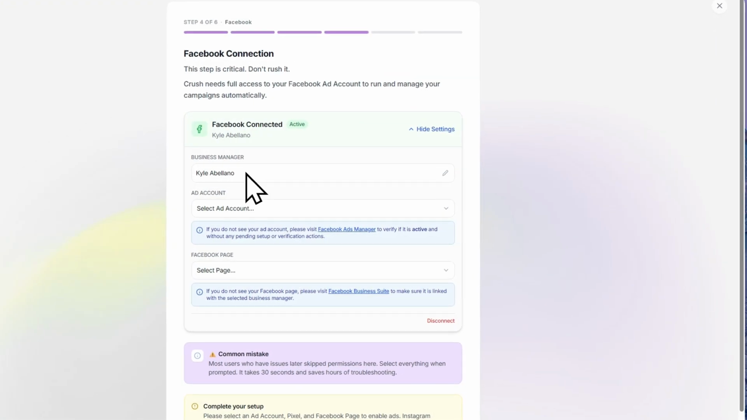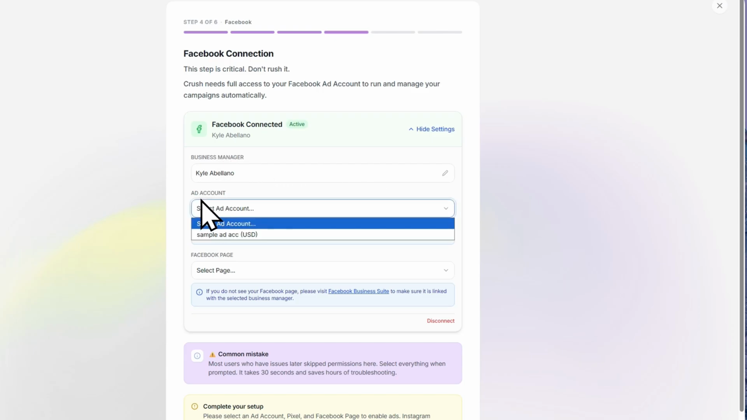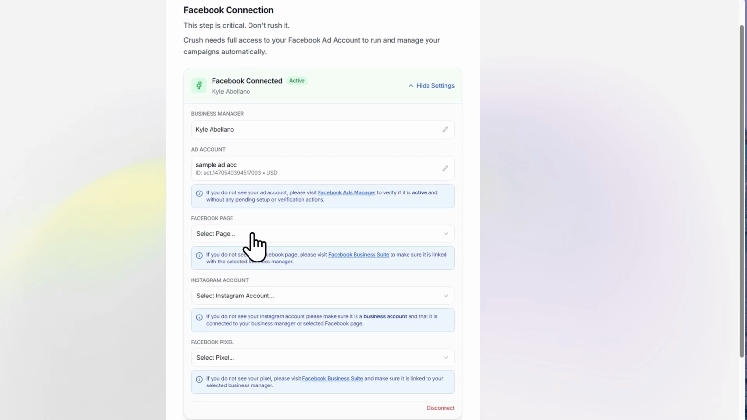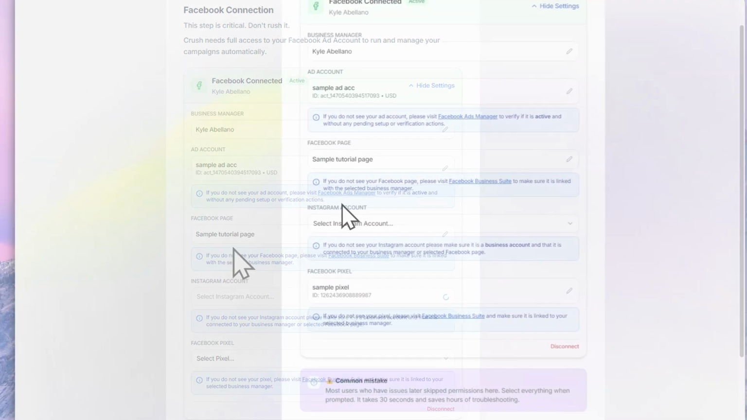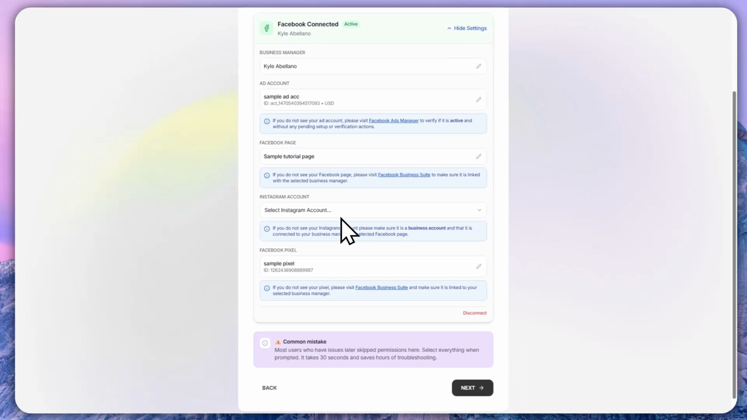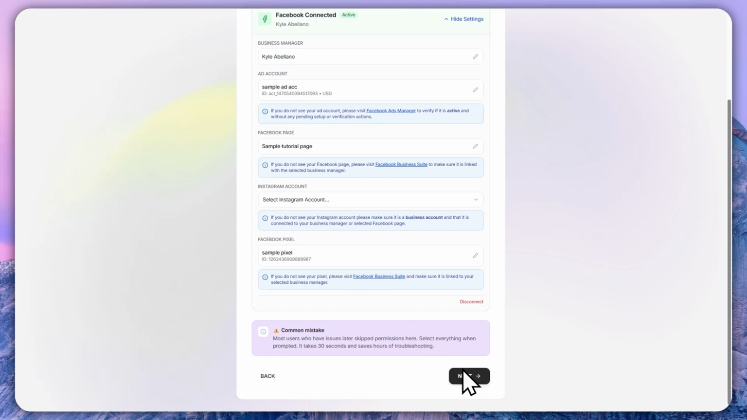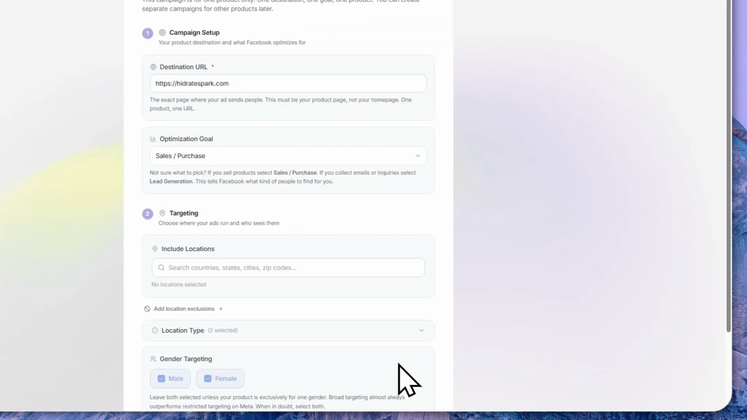And then you will be prompted back up into trycrush.ai. And now in here, you would want to choose your business manager. So I have selected this account, and then select your ad account. And then I'm going to use this one, for example, for this demo. And then select the Facebook page that you'd want to use. Also select your Instagram account in here and your Facebook pixel. And once you've done that, you can now click here on next.